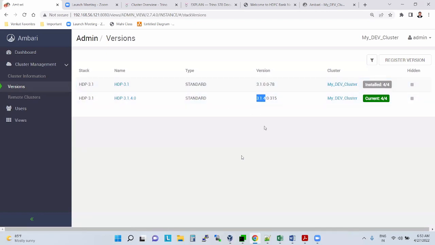Suppose tomorrow you have 3.1.5: just click on register version, pass the 3.1.5 repo files and repo path, and click on install. Once it is installed, you can click on upgrade. This is how you'll be doing the upgrades.